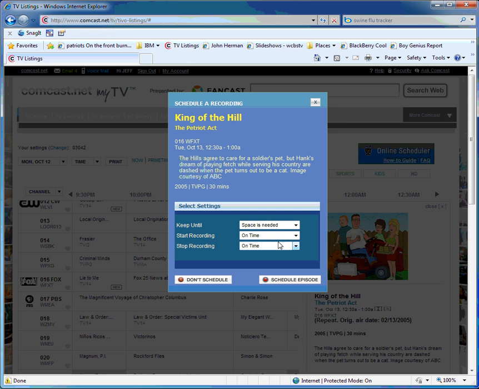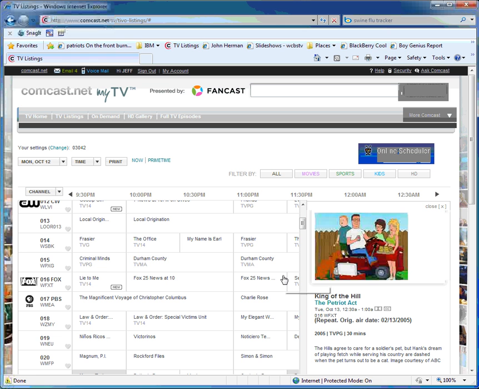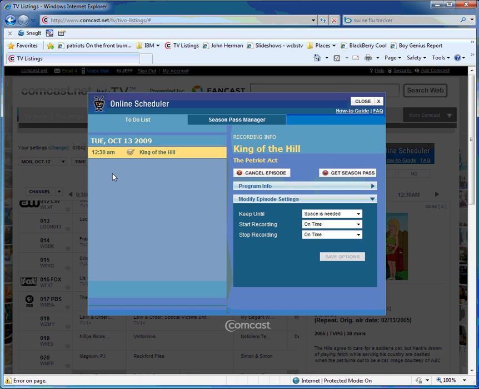Settings come up just like you would expect on a TiVo. I'm going to go ahead, space is needed, on time, and schedule episode. This goes out in the background. It sends the request to the DVR, and now that will show up in my online scheduler. It will also show up in the to-do list on the TiVo. This is where Comcast wins. Look how neat this is.